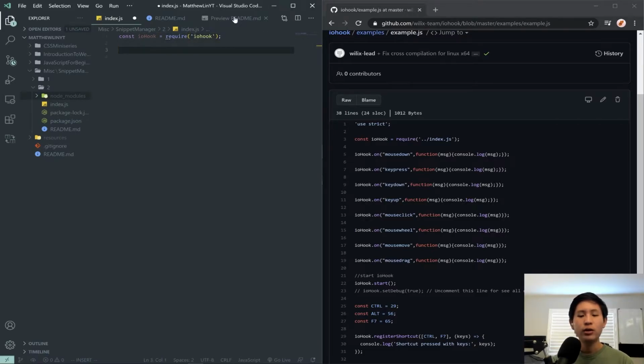So now we want to take a look. We can check for iohook on mouse down, on key press, on key down, key up, mouse click, mouse wheel, mouse move, and so on.